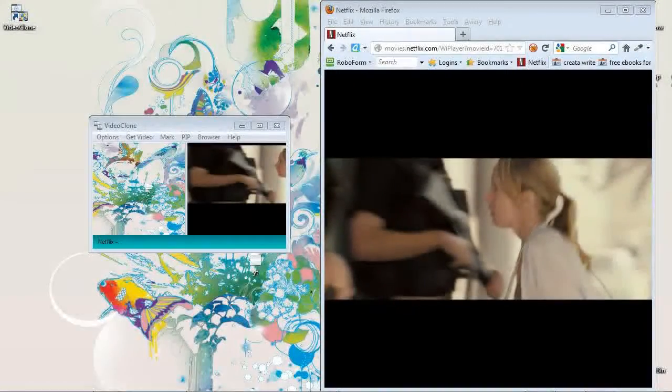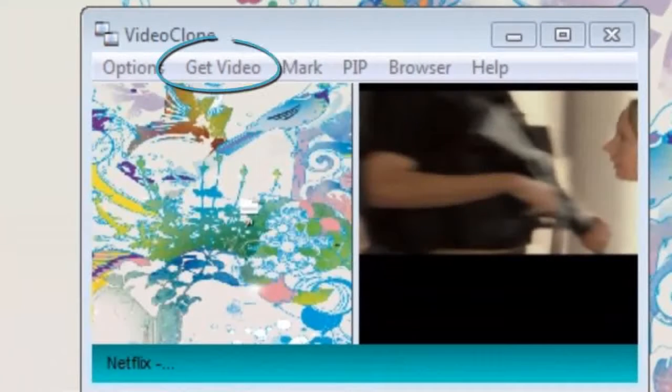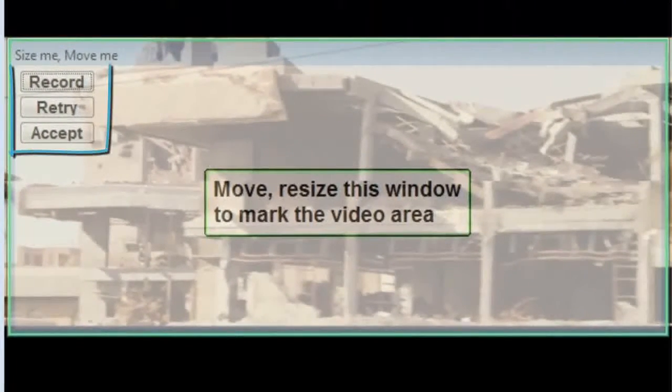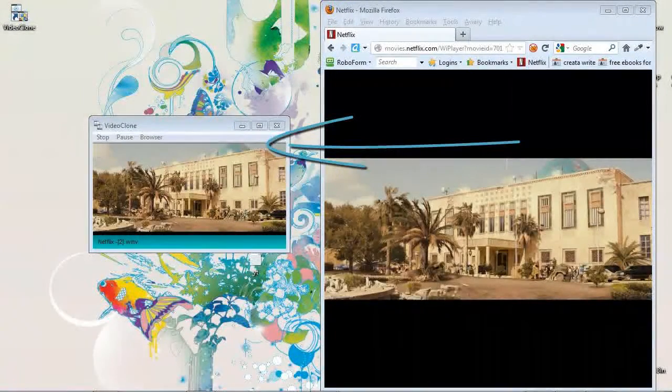We've now begun playing the movie, and we can see that it has opened in our Video Clone browser. Now, we simply need to click the Get Video button. Video Clone has detected the video stream and provided us with a pop-up box. I'll go ahead and click record, and the video will be captured in perfect quality. We're now capturing a perfect duplicate of our Netflix video.